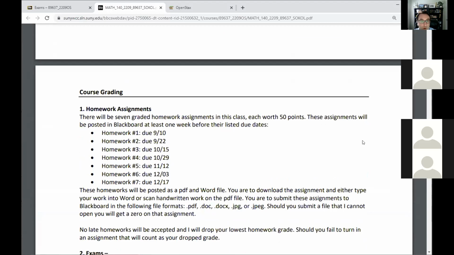So there are going to be 7 graded homework assignments in this class. Each of these homeworks is going to be worth 50 points. These assignments will be posted in Blackboard at least 1 week before their due date. Your first homework assignment is actually due next Thursday, the 10th.